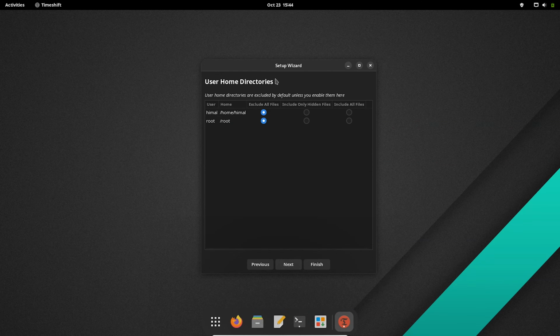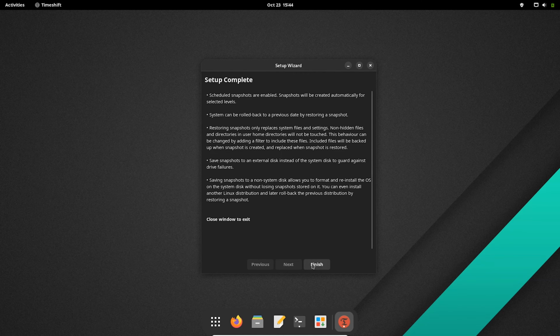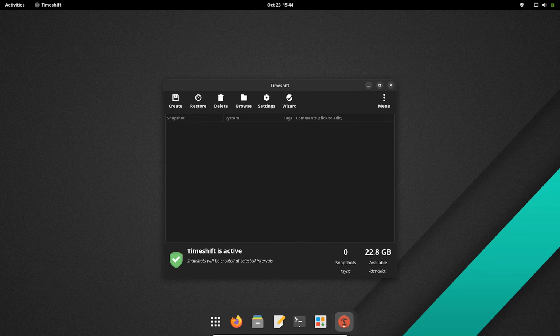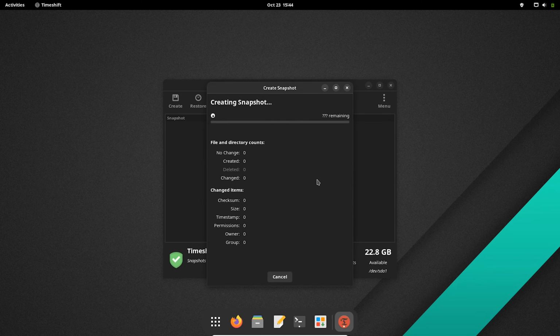Just click on next. Now it allows you to decide which folders TimeShift will back up. You should prioritize your home directory, but depending upon your free space, you can include the root directory as well. I'm going to choose both of these and click on next. So we are done here. Now you can just click on create, and in this way you can do your system backup.